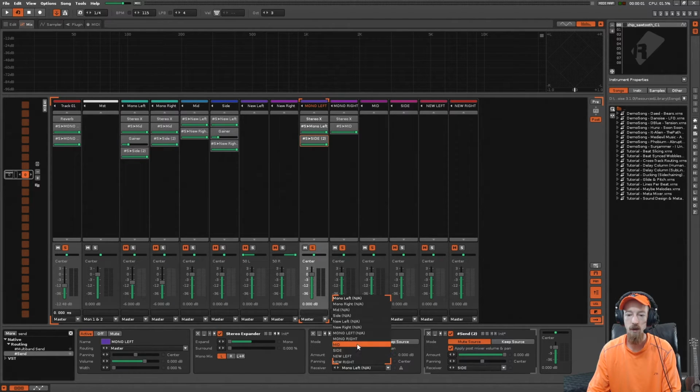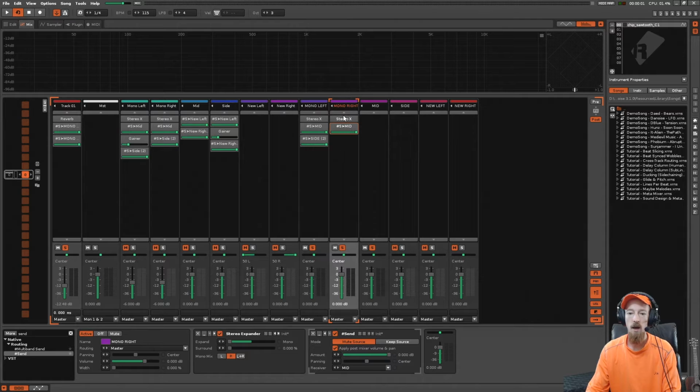And, oh, this should be going to the mid still. Don't know why that changed. And that's it. Now, don't forget to keep source since now we have two sends. We want it to go through to the second send. And so this is going to go to the mid. And we want to send a flipped version to the mid here.